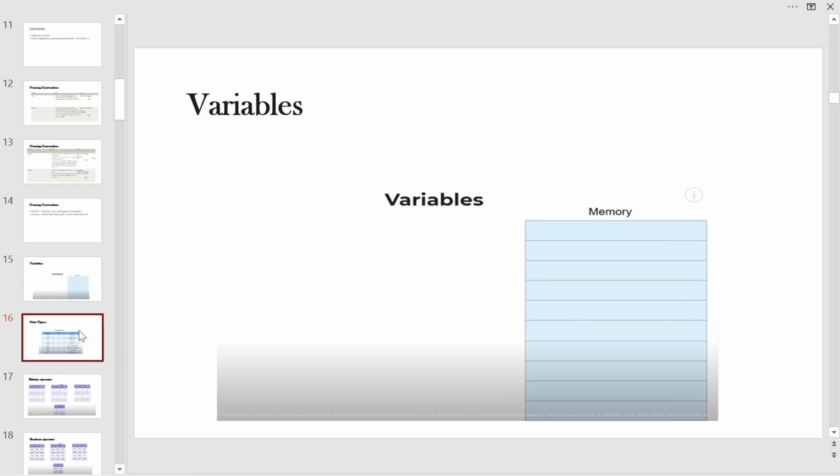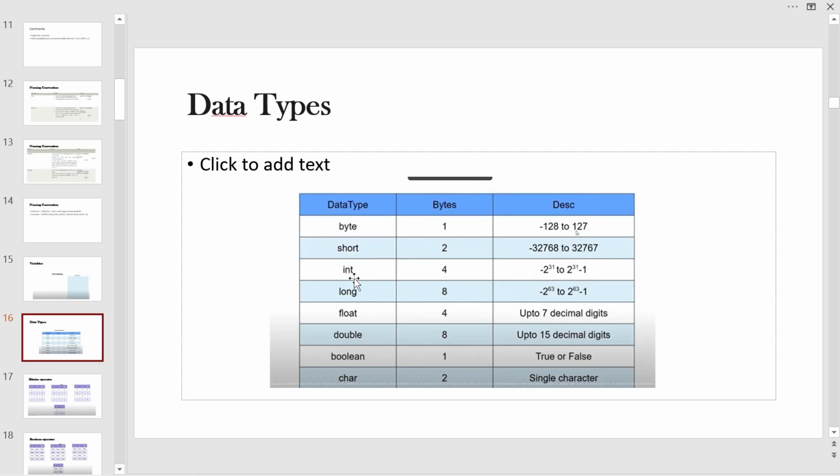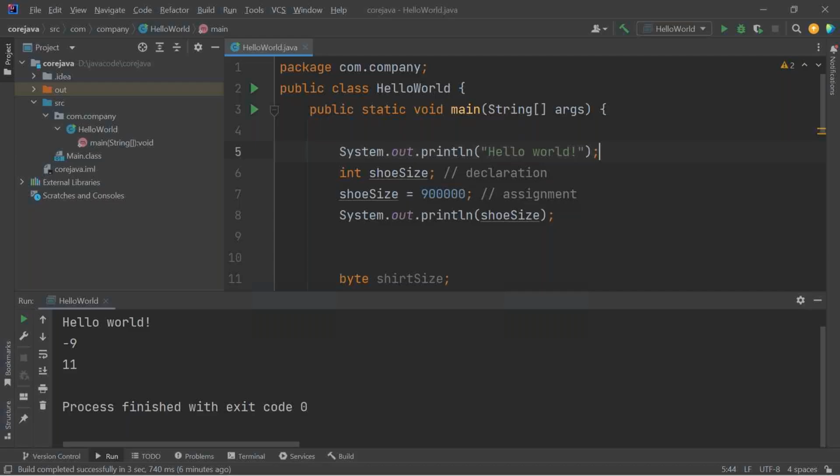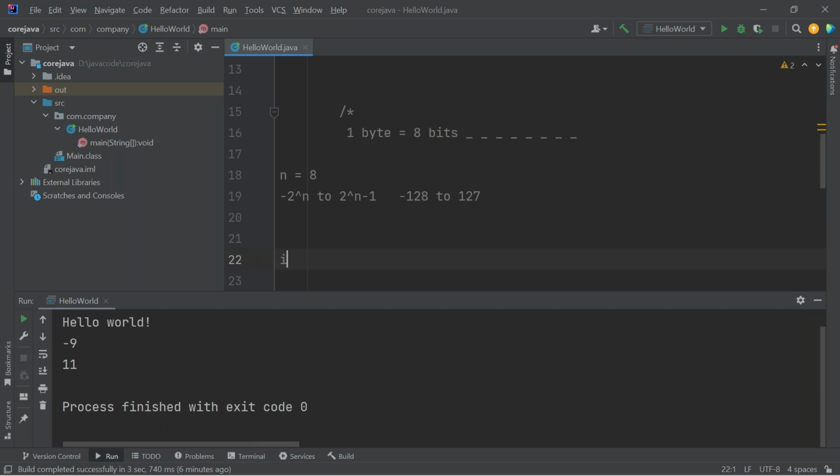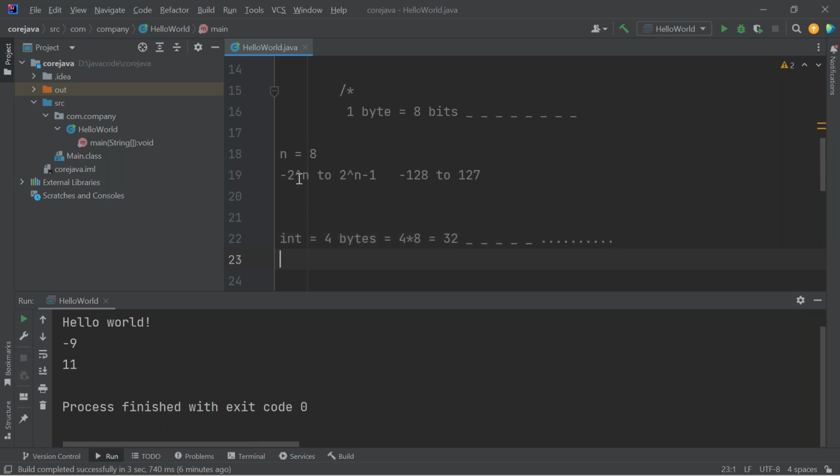Why they go for integer is the integer range. If you look at this, integer uses 4 bytes. 1 byte is 8 bits, so 4 bytes is 32 bits. Coming back to our formula area, this is our commented area, so it won't execute. For integer, it will be 4 bytes, that is 4 into 8 bits, so 32 bits will be allocated. It will go like this till the 32nd bit. What is the range? Again, the same formula will be applied.